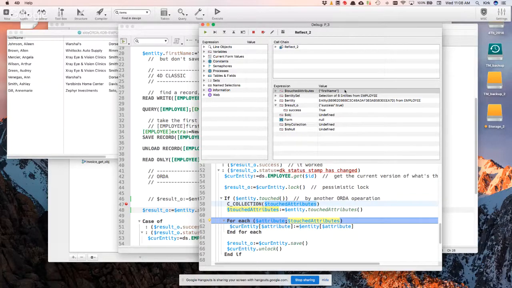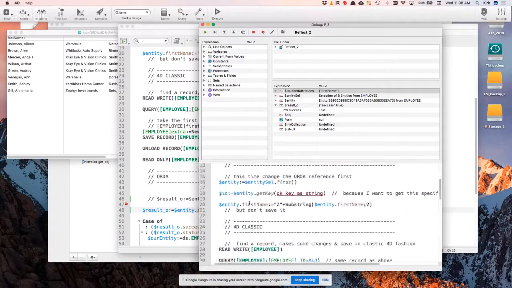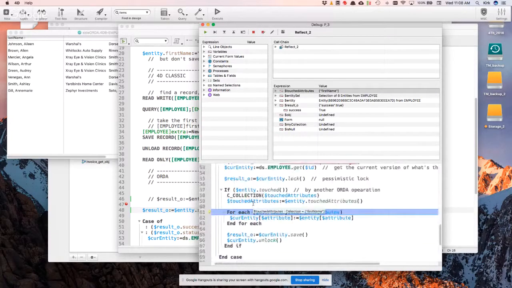And I hope you can see this. I don't know if I can make this larger or not. But the touched attributes is showing us that first name, which is an attribute of the entity, is the thing that we changed. And that is, just to be really clear about it, exactly what we did right here. And we could have made any number of these, of course. I mean, we could have changed absolutely everything. But with this, I can iterate through the attributes that were changed.